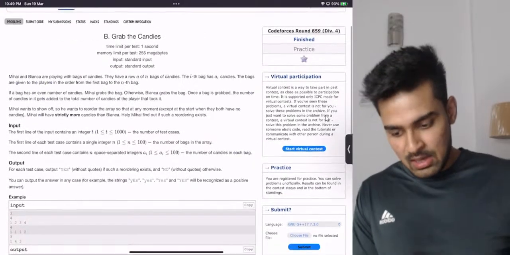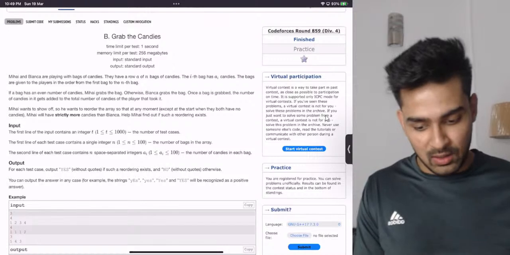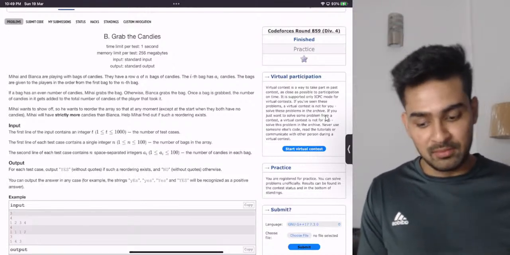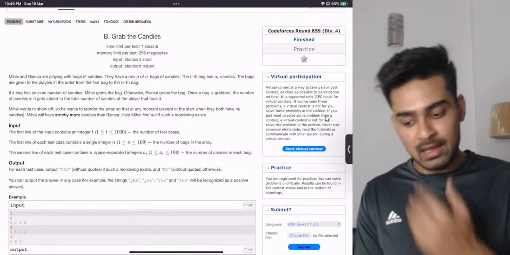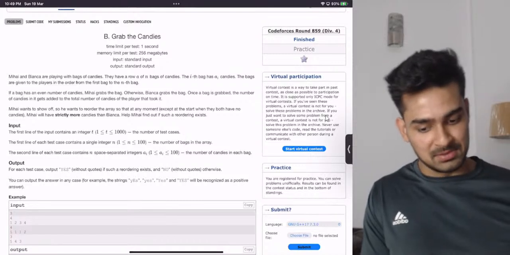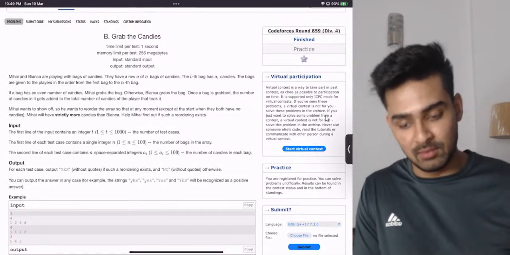Alright, so Mihai and Bianca are playing with bags of candies. They have a row A of n bags of candies. The ith bag has a_i candies. The bags are given to the players in the order from the first bag to the nth bag. If a bag has an even number of candies, Mihai grabs the bag. Otherwise, Bianca grabs the bag. Once the bag is grabbed, the number of candies in it gets added to the total number of candies of the player that took it.